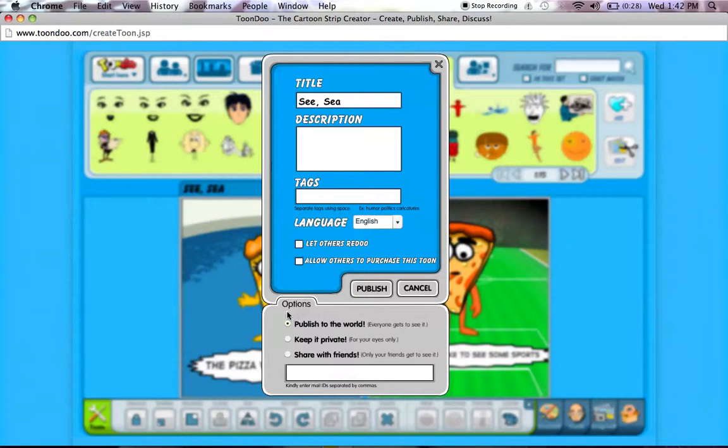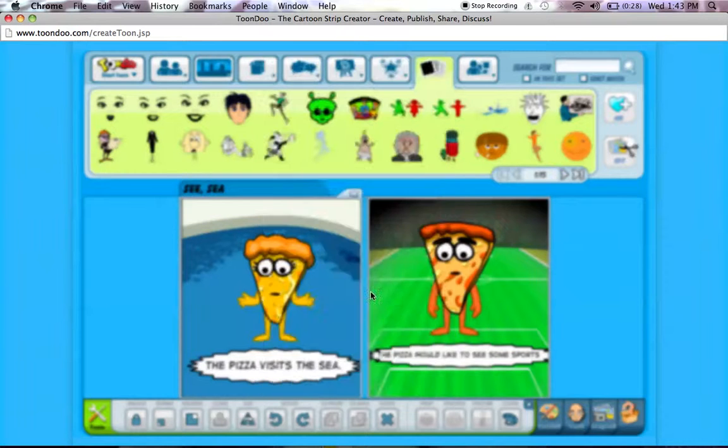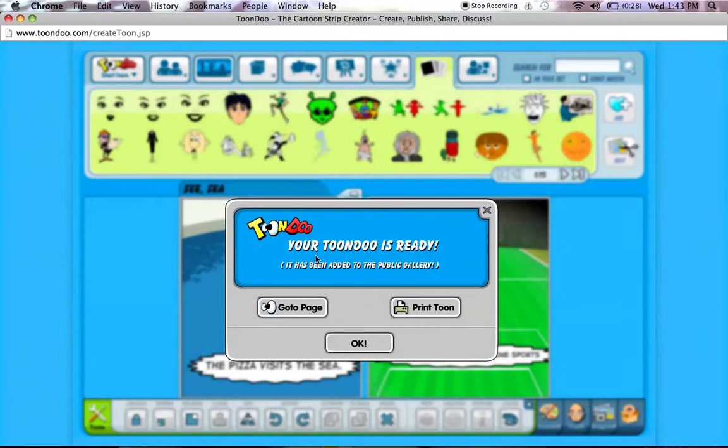And then down here it says options. Publish to the world so everyone gets to see it. Keep it private for your eyes only. Or do you want to share it with your friends? Now, what I want you to do is I want you to keep it clicked on this very first one, publish to the world, so everyone gets to see it. After you've done all that, you need to make sure that the publish is in yellow and hit click. Okay, now it'll say your Toon Do is ready. It has been added to the public gallery.